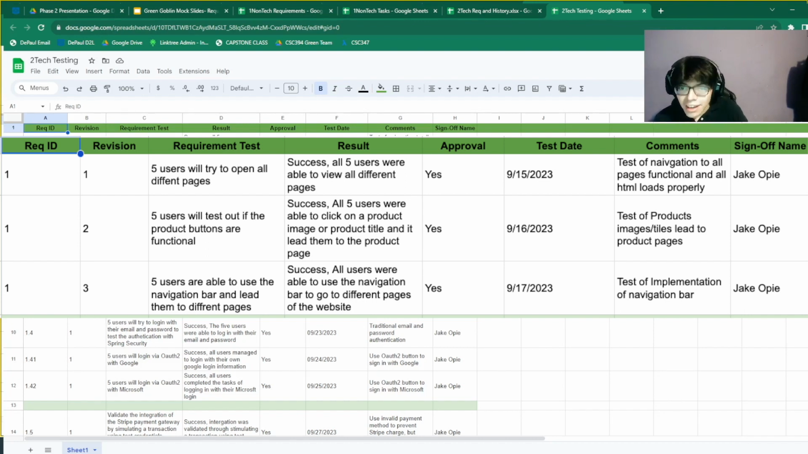Approved, our test state. Comments: test of navigation of all pages functional and all HTML loads properly, and signed off by our testing manager, Jake. Revision 2, 5 users will test out if the product buttons are functional. Success. All 5 users were able to click on a product image or product title, and it led them to the product page. Approval, yes.